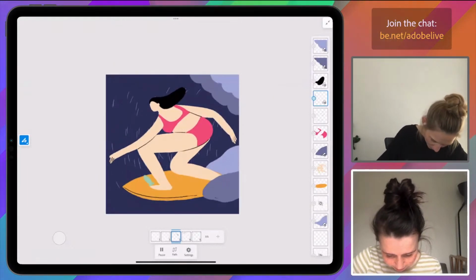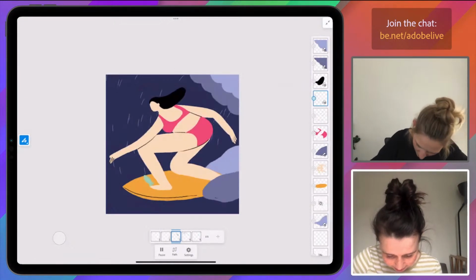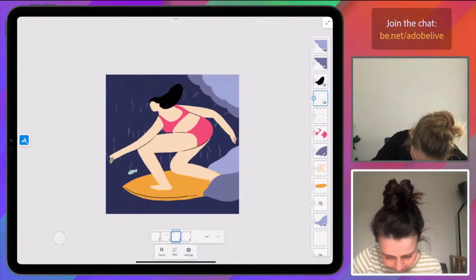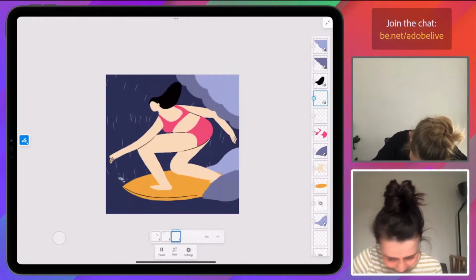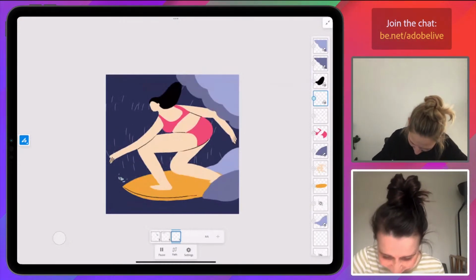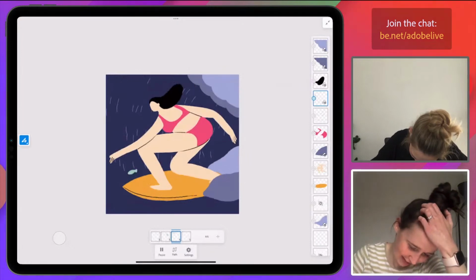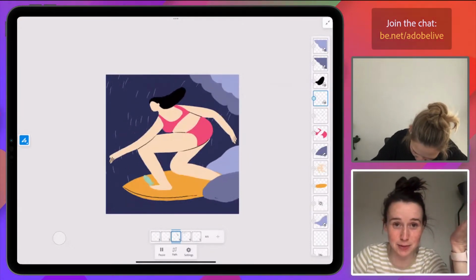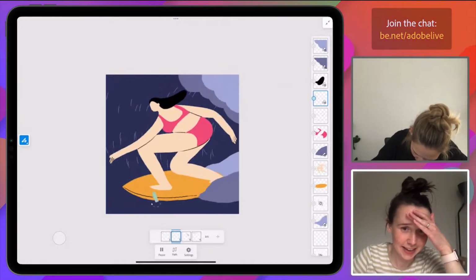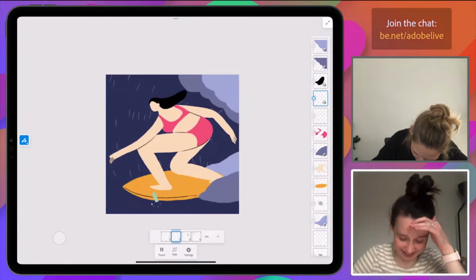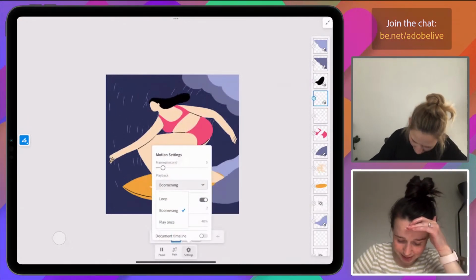Oh, I don't want him to go. Oh, he needs an empty frame at the end. Oh no. What have I done? It shouldn't go backwards as well. I'll just stop boomeranging it. Do a loop.